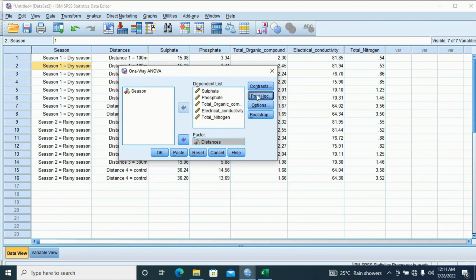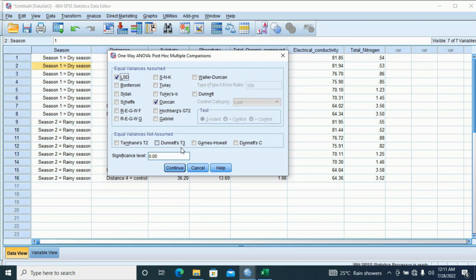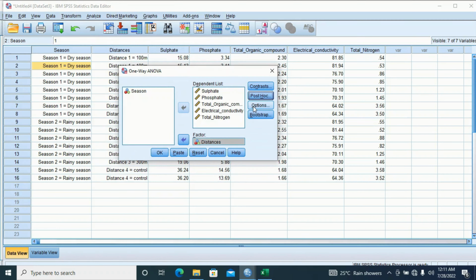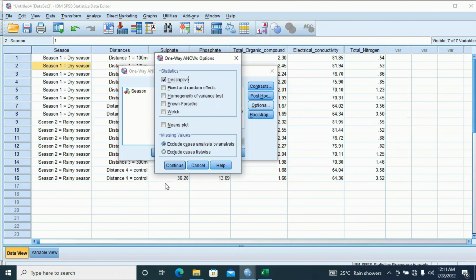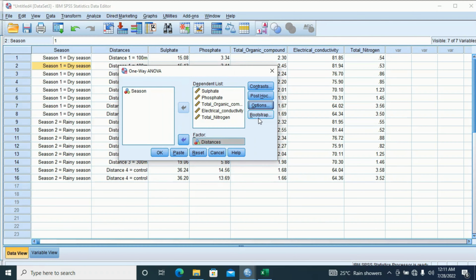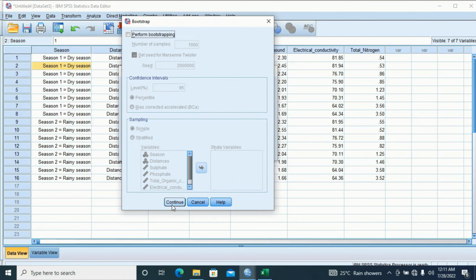I'll check my post hoc. LSD and Duncan is fine. I'll continue. Then I'll check my option. Descriptive is okay. I'll continue. I'll check my bootstrap. It's fine for me, so I'll continue it.